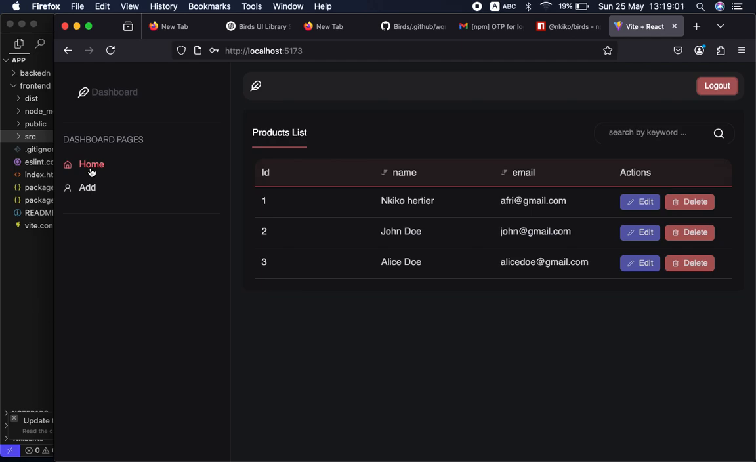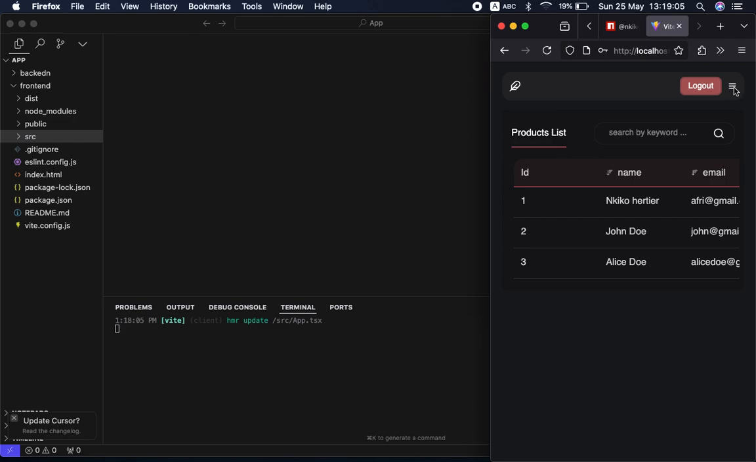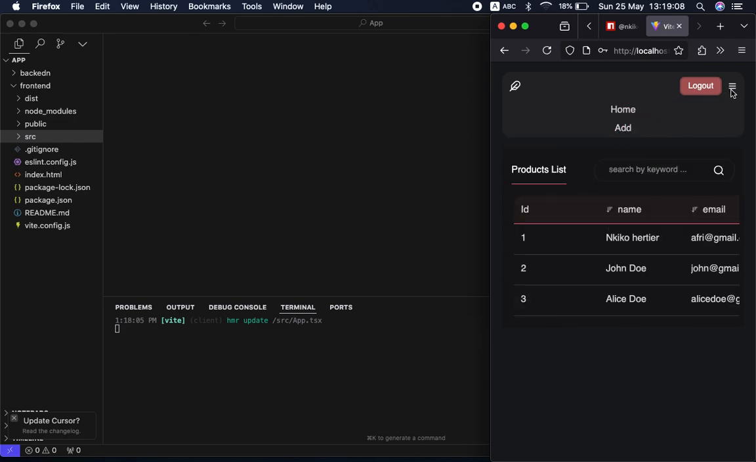where you can just navigate through pages, and this is also fully responsive. As you can see, this is fully responsive. You can see the pages on mobile look really perfect.